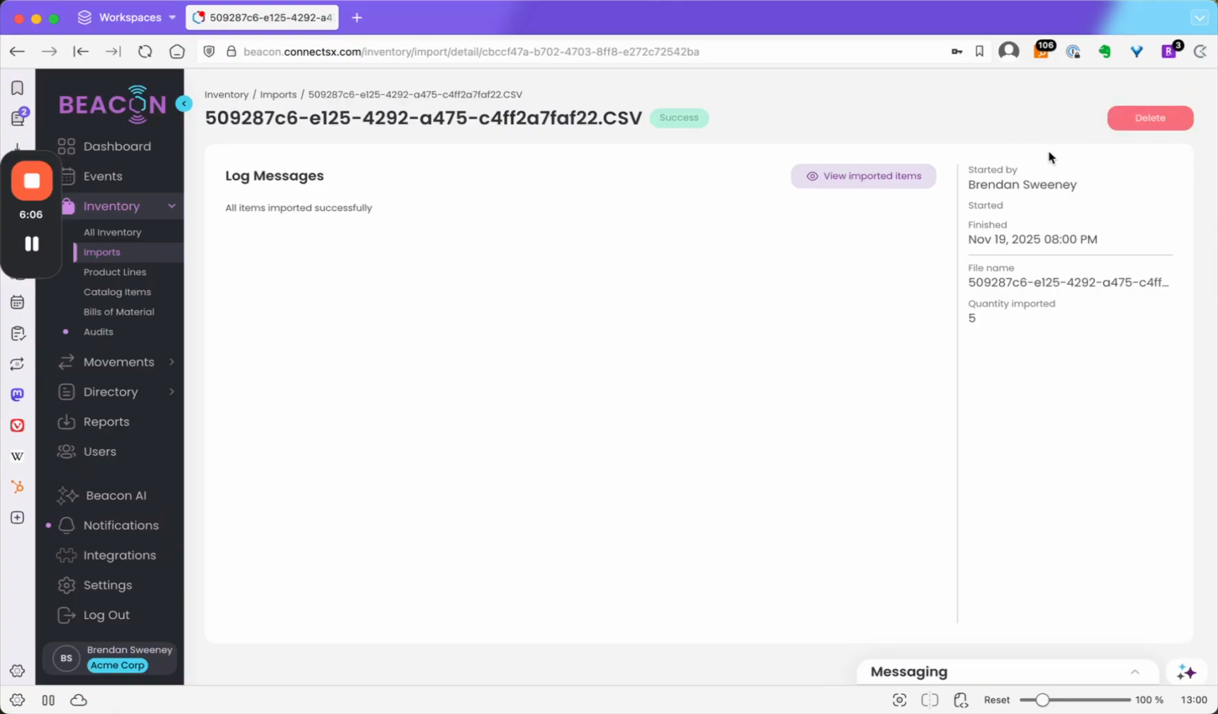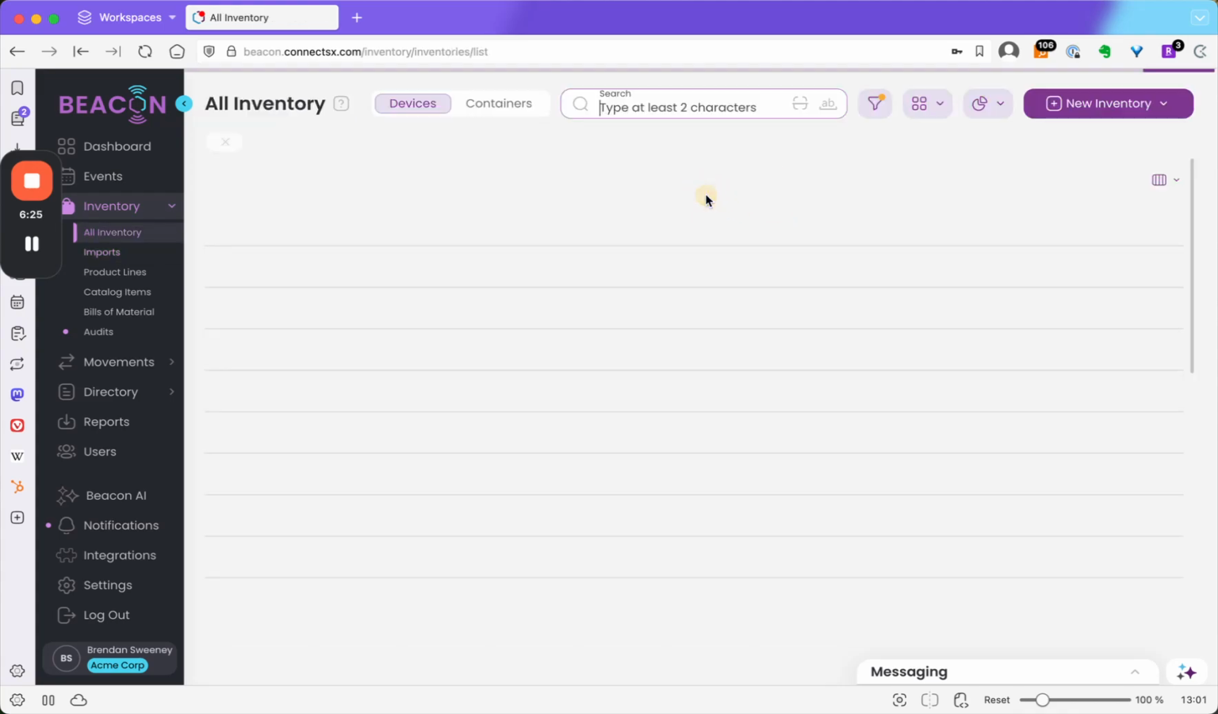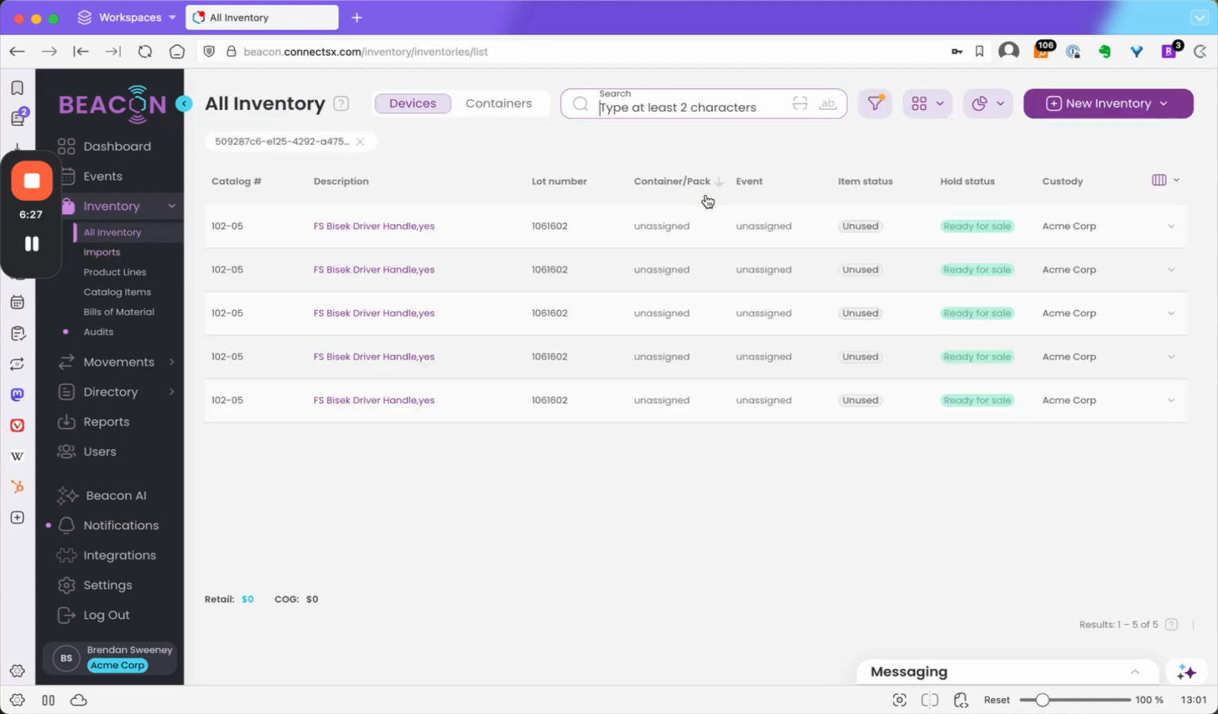You can see that it treated that inventory creation as an import. So any inventory you create by scan can also be referenced in your past imports. They have these long strings of code that get generated, but you can go in and even see the inventory that was created during that import.